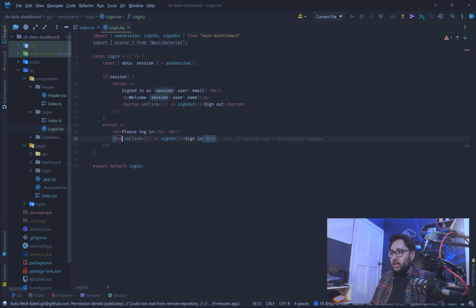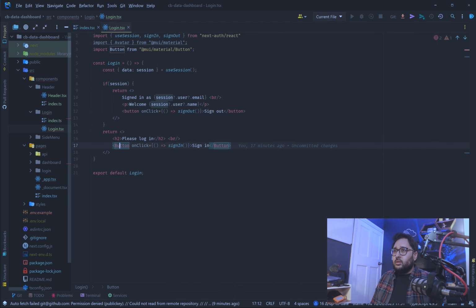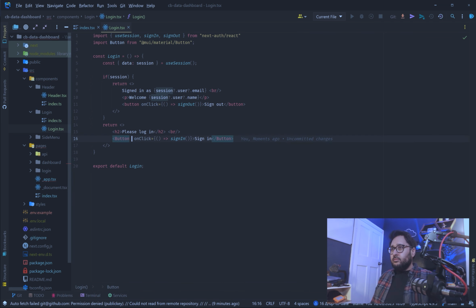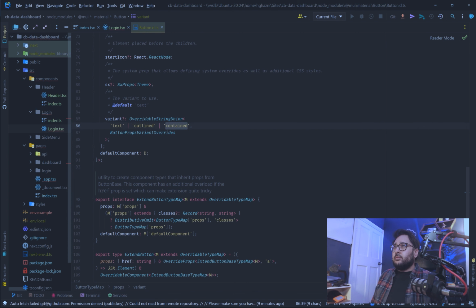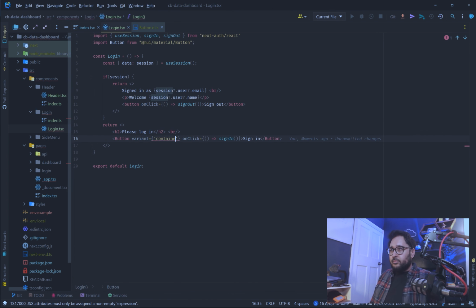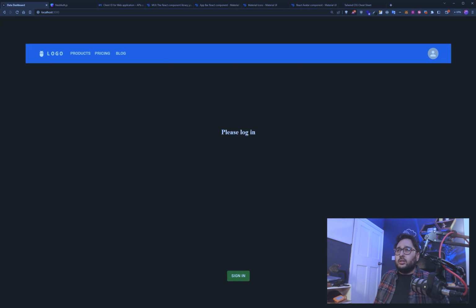And we will use an MUI button to do this. We'll import that from MUI, and we'll just import the button. We don't need to import all of MUI. And we'll choose the variant, and the variant we're going to choose is contained. So we'll choose the contained variant, and we'll have the color set to primary. Actually, we'll have it set to success. Brilliant. Right, so let's go refresh that and take a look.